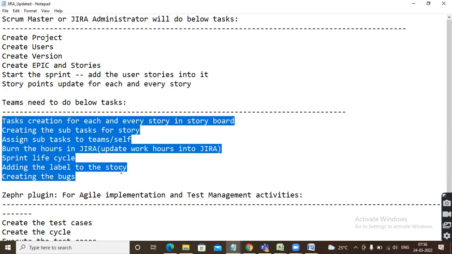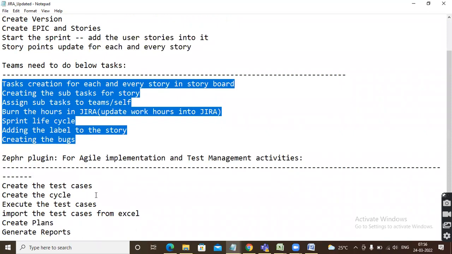Task creation for each and every story, creating the subtasks, assigning subtasks to the team, burning the hours, sprint life cycle, adding labels to the stories, creating the bugs. These all will be done by our team. We have to do all these tasks.